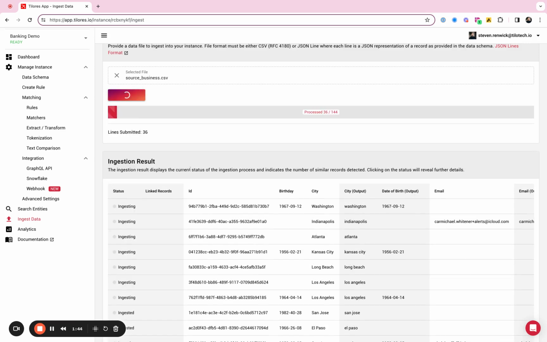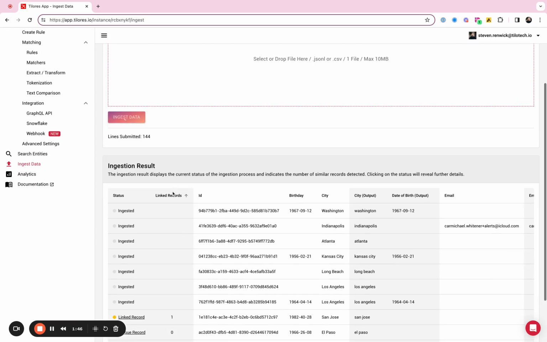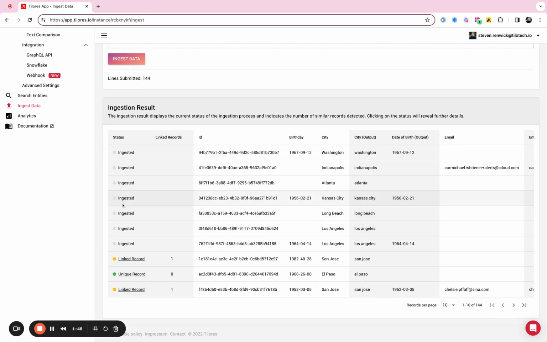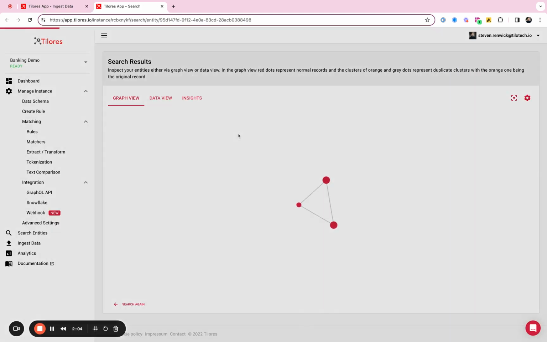Now, if I ingest the data, again, we see a live showing of how the data is being ingested, whether or not it's unique or linked. And we can see there, for example, that there is a couple of records that are linked to two other records. If I click on one of those, then that takes me to that actual individual entity.